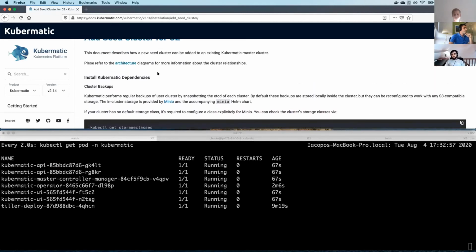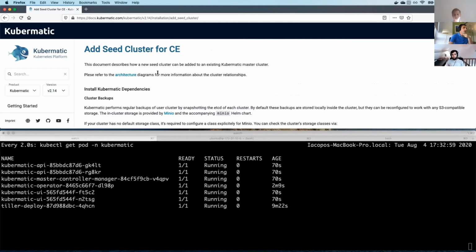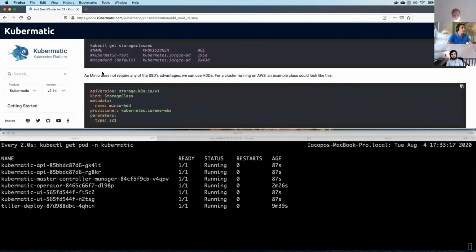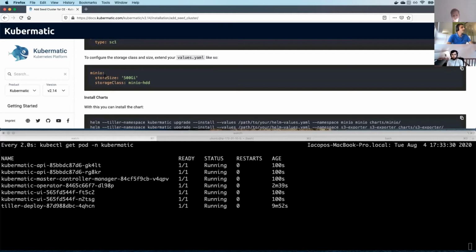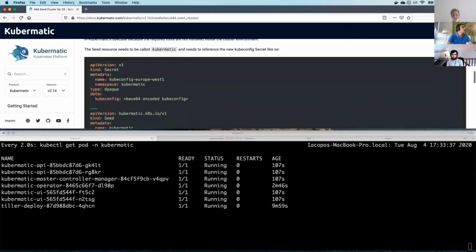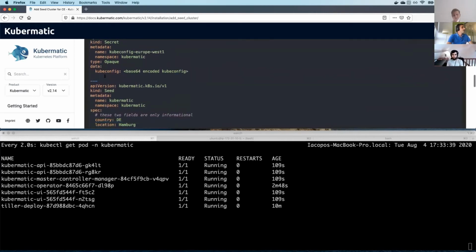The seed cluster is basically the one that will host the control plane of the user clusters. In our case, it's co-located with the master cluster. It's the easiest setup. It recommends installing some services to do the backup of etcd, because this is very important for a production grade deployment. But as we are installing it just for demonstration purposes, we will skip this, and go straight to the creation of the seed resource.